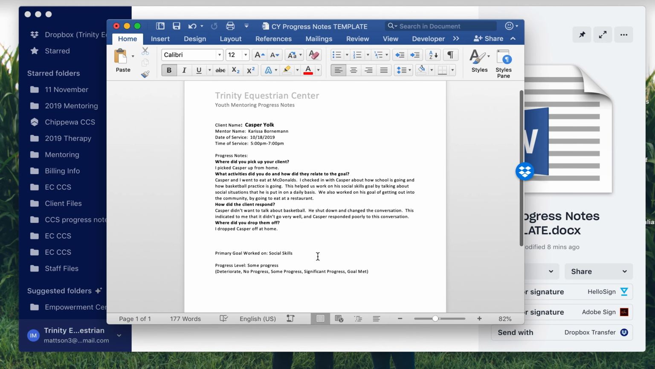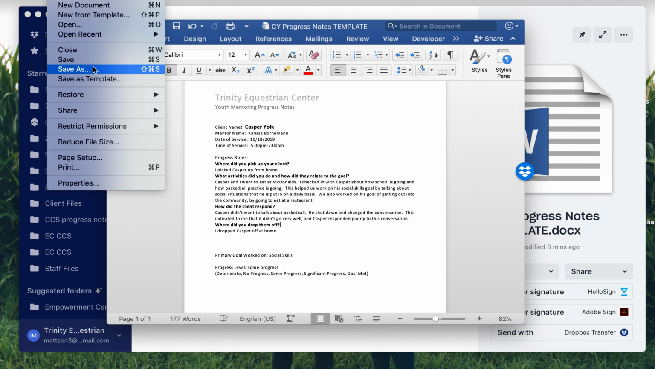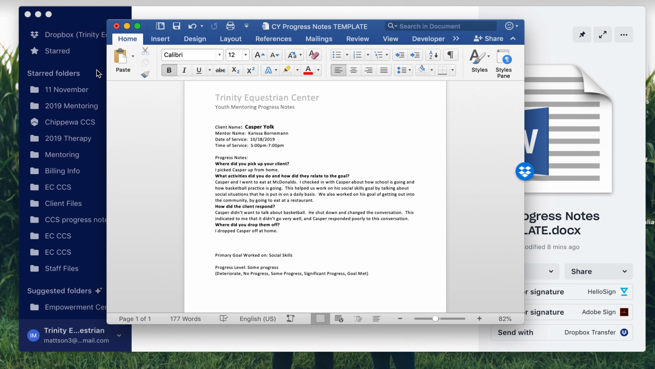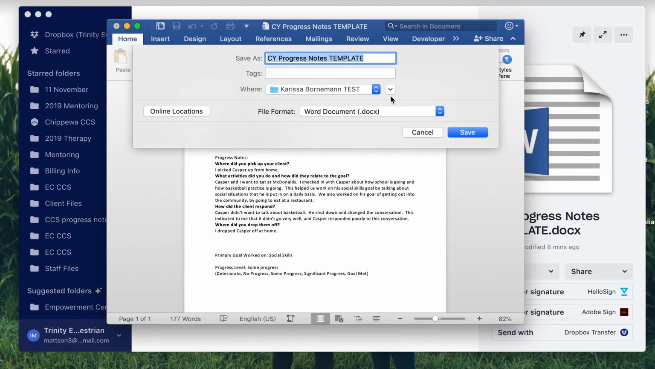Okay, so when we go to save this, we want to go up to File and hit Save As right here. Now, like I said, I'm on a Mac, okay? So initially, if you're on a Mac, it's going to look like this. First we want to change the name of it because we don't want to save over a template. So we want to get rid of the word template, okay?